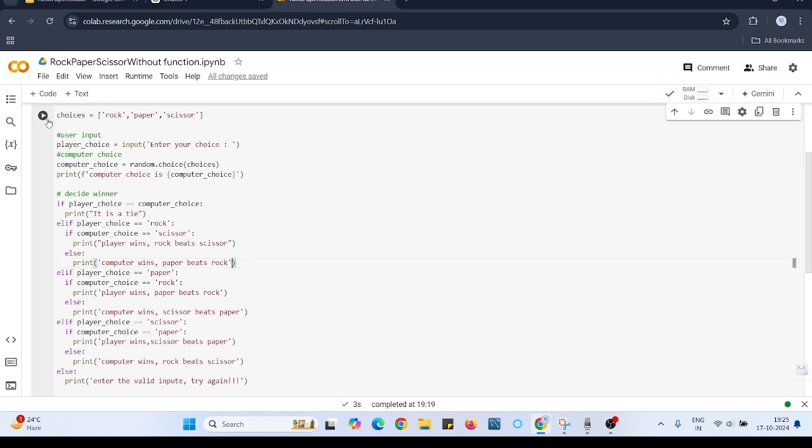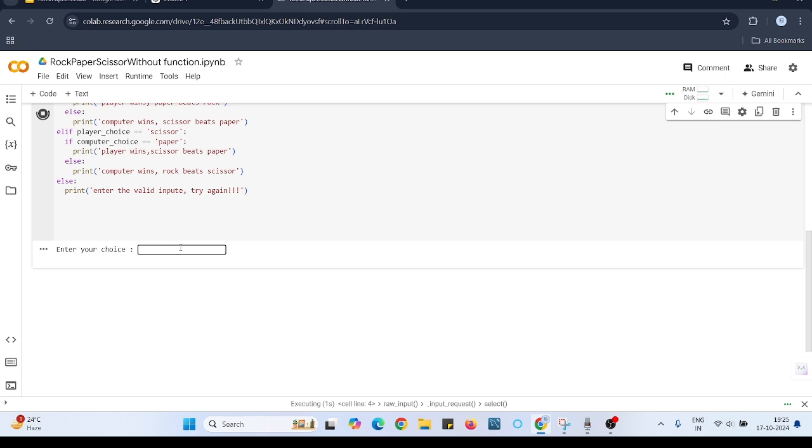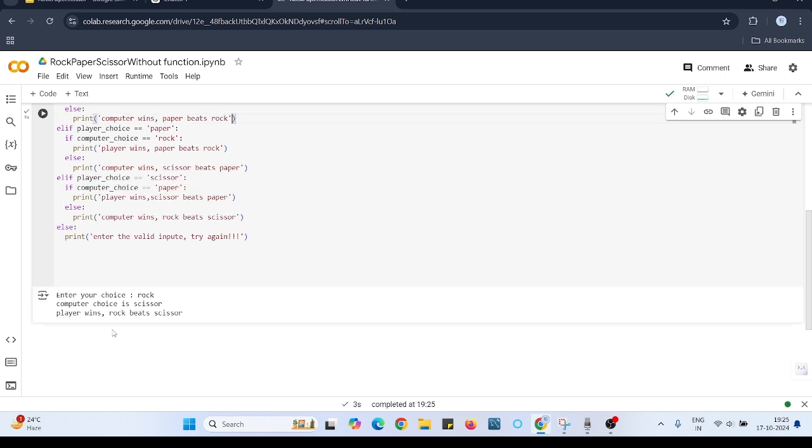Okay. So let's just run it and let me have a look at it. Player choice, scissor, paper. All right. Okay, rock. So here it is. See, rock and scissor, and rock beats the scissor. Now I want to run it one more time and let's see what happens. Suppose I write it like this. Okay, see what exactly happened here. I have entered rock, but it's not matching the input that we have given.